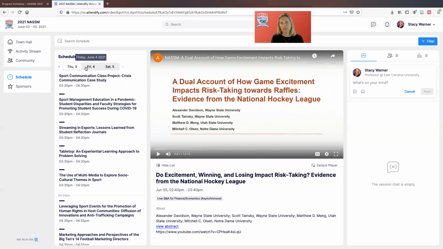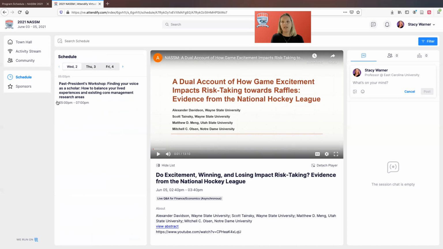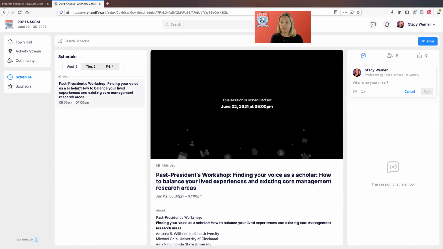So we've got a great schedule this week. We're going to start off on Wednesday. Again, keep in mind, these are Eastern Standard Times that are being displayed here. Whatever is being displayed on your platform is what you should go with. So hopefully that's not too confusing. But for those East Coasters, Wednesday from 5 to 7 will be the Past Presidents Workshop, which Bob here has put together. This will be a live session.